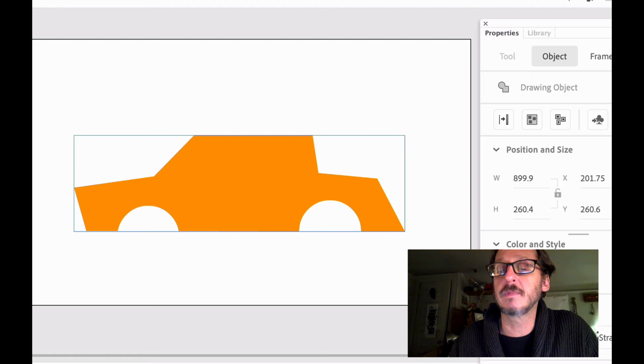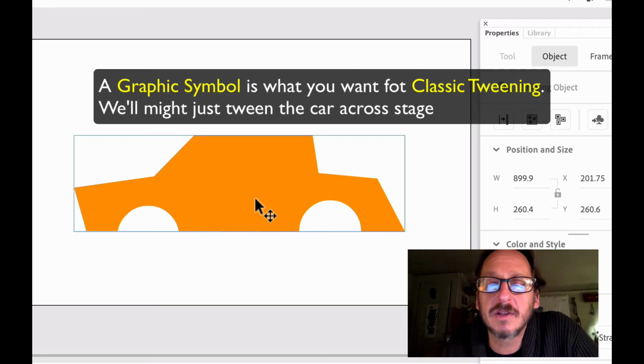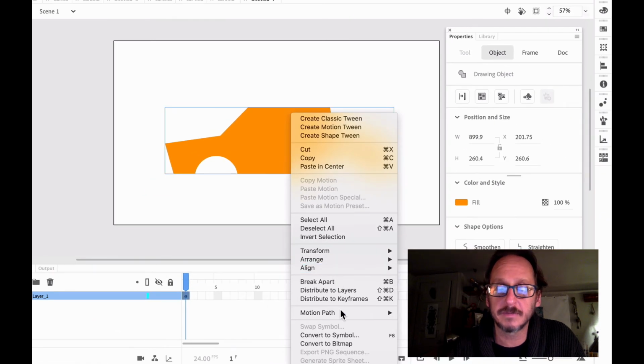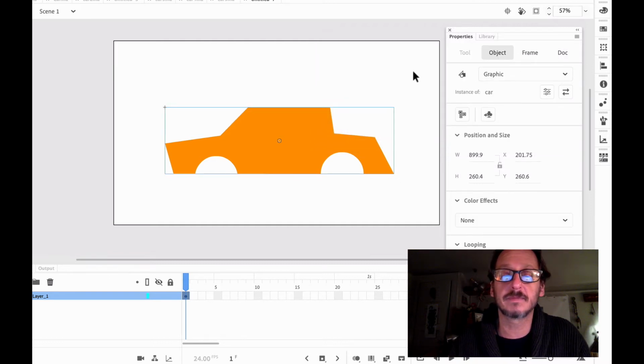Okay. At this stage, I do want to make a graphic symbol out of it because the wheels will be easier once I'm inside the graphic symbol. One of the primary subjects today is the idea of a nested graphic symbol. So that means inside. Let's select the car, convert it to symbol. I'm going to call it car, making sure that it says graphic here. I'm going to say OK.